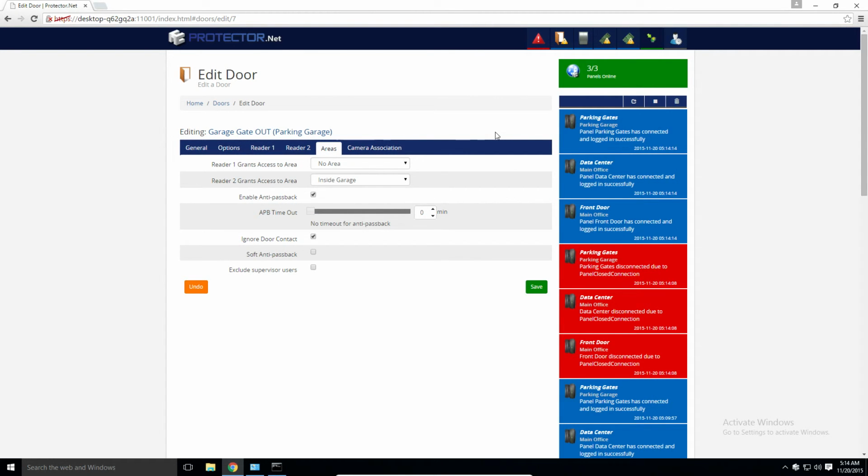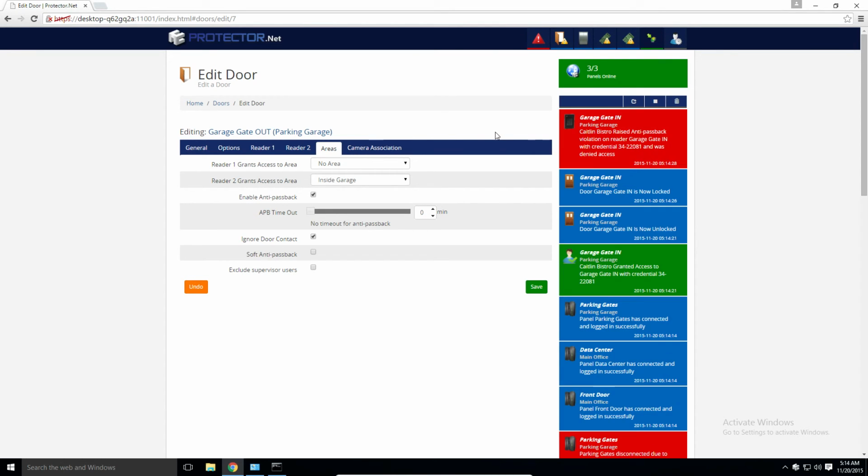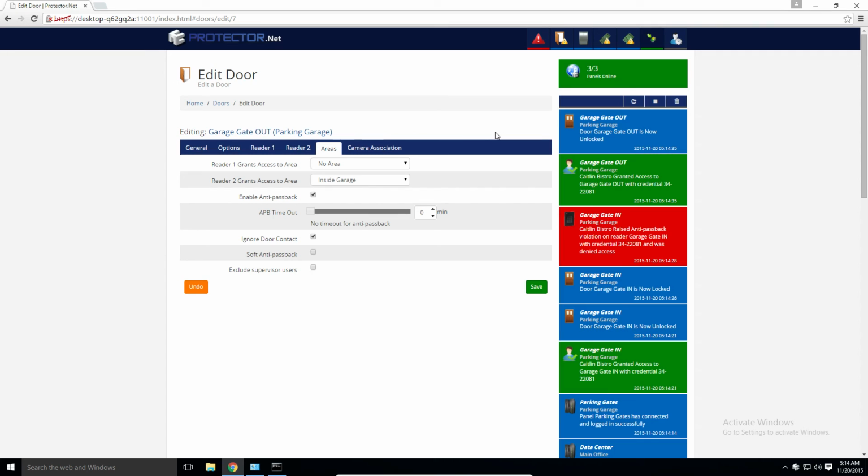I'll present a credential to the inside gate. Alright, I'm now inside the parking garage. If I hand my credential back to someone behind me, it'll spawn an anti-passback violation. I won't be able to get through inside the garage until I exit the garage again.